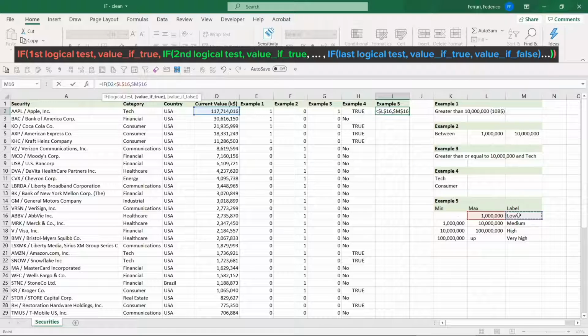In case the if logical test is false, it means that the value is higher and we fall in one of the cases below. But we still need to determine which one. So, value if false, we need to open another if. We have another logical test, which is the same as before, just one line down for the test.